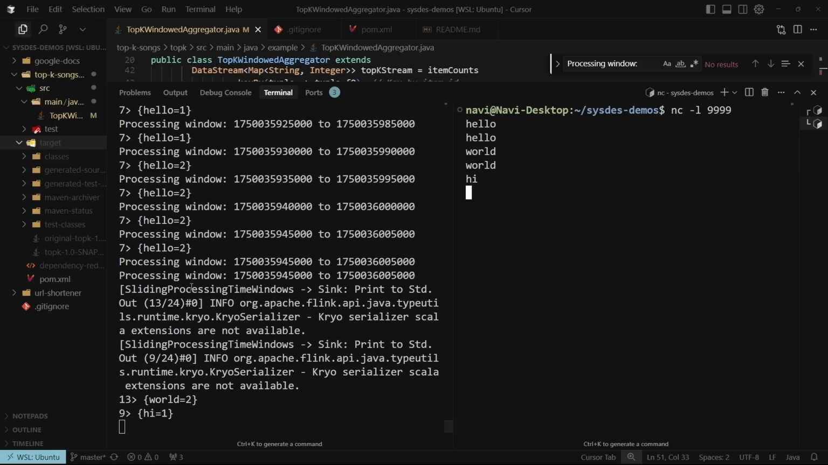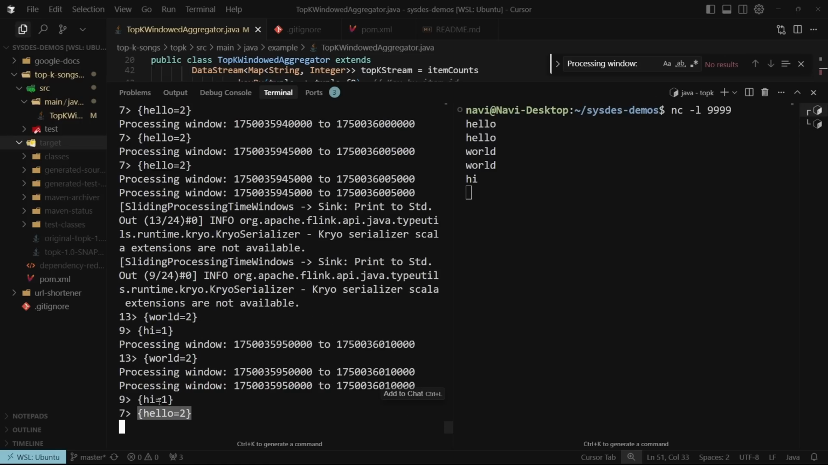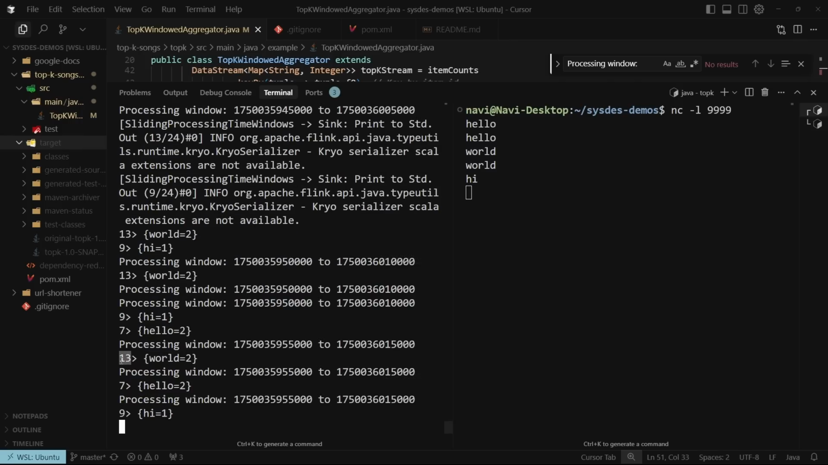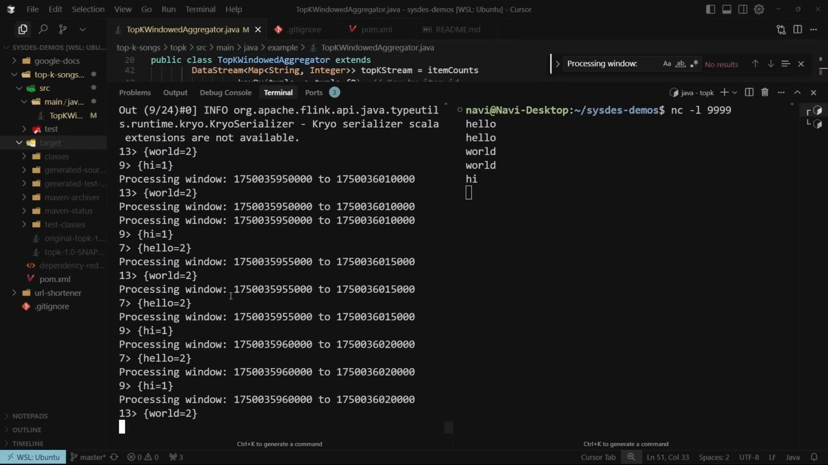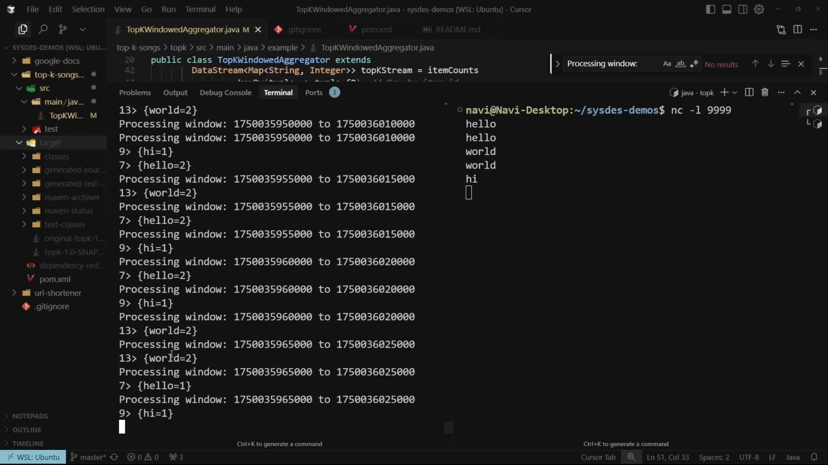Okay, so we saw some debugging logs, but we see hello has a count of 2, hi has a count of 1, world has a count of 2. And that was from subtask 13, that was from subtask 7, subtask 9. Now, once a minute passes, we should see these counts start to reduce. Which count do you think is going to go to 0 first? Probably hello, because that's what we typed in first. And you can already see it.